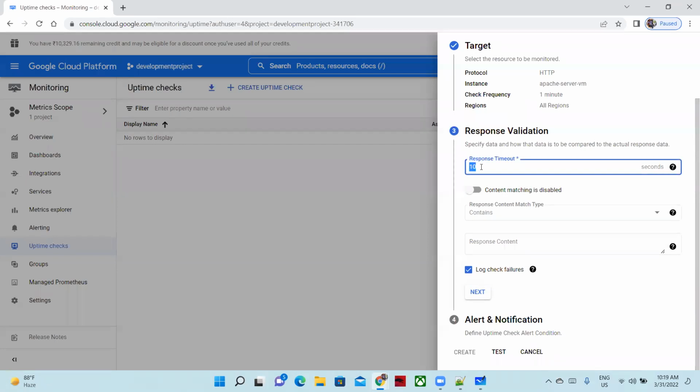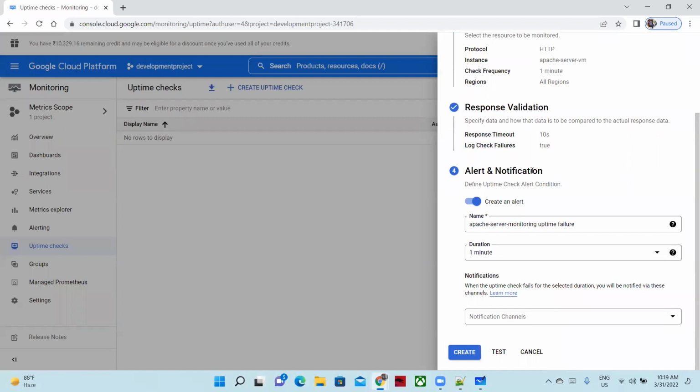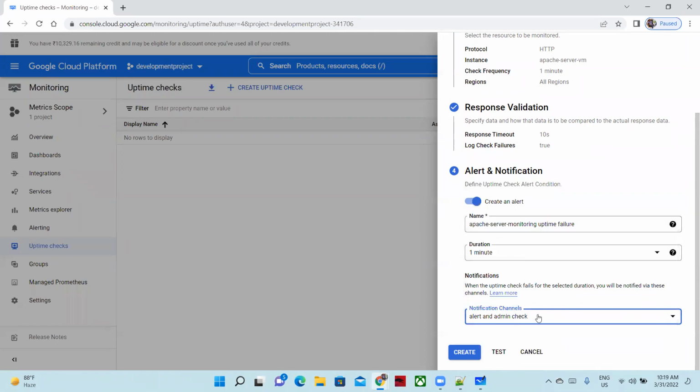So just click on it and the server response time is within 10 seconds. The server response will give the alert mechanism. And log check failures. If there are log check failures, then automatically alerts and notifications have to be sent. For what? Apache server monitoring uptime failure. Duration 1 minute. And coming to notification channels, we have an alert and admin check. So let's click on these two and click on OK.